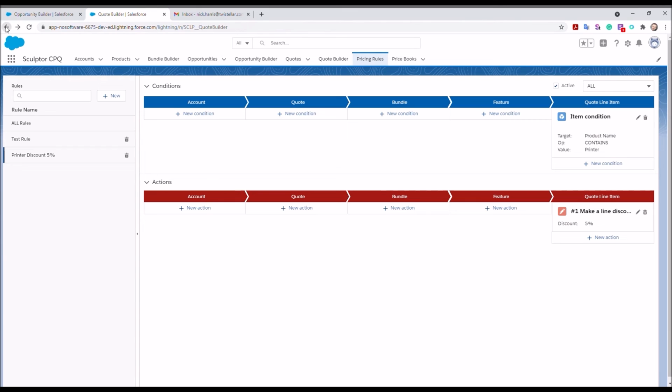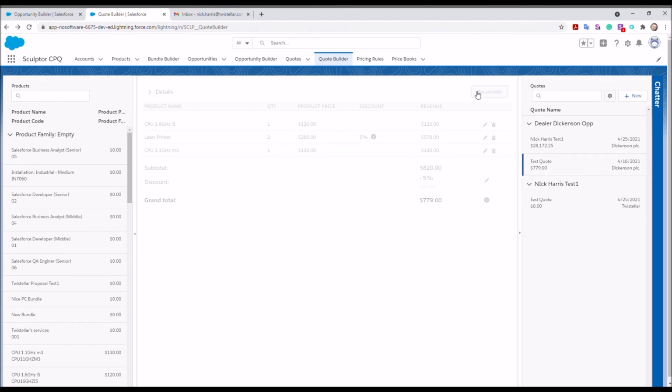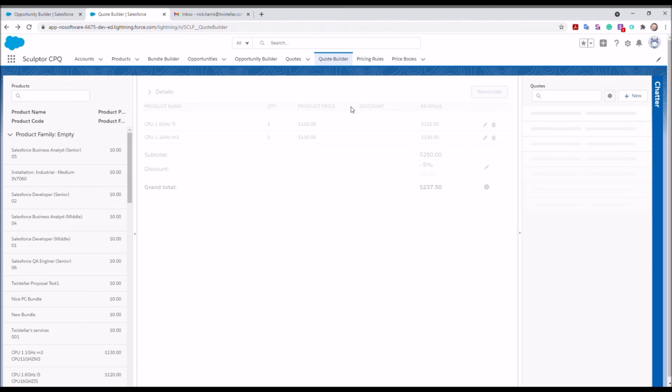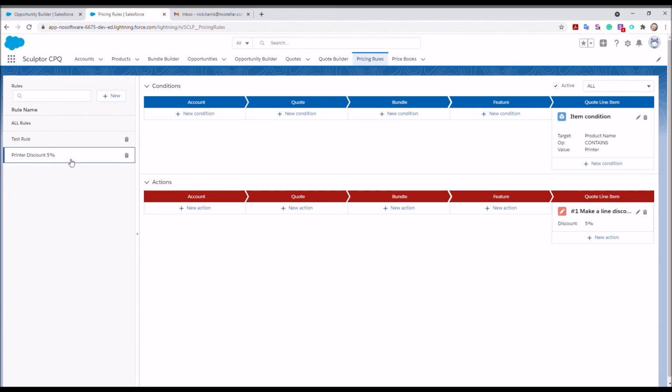If we press Recalculate, we see the same values. But if, for example, we remove this printer, no discount will be applied to the remaining items because they didn't contain the word printer in them. If we go to the pricing rule and modify this rule to provide 10% instead of 5%, this goes real time.